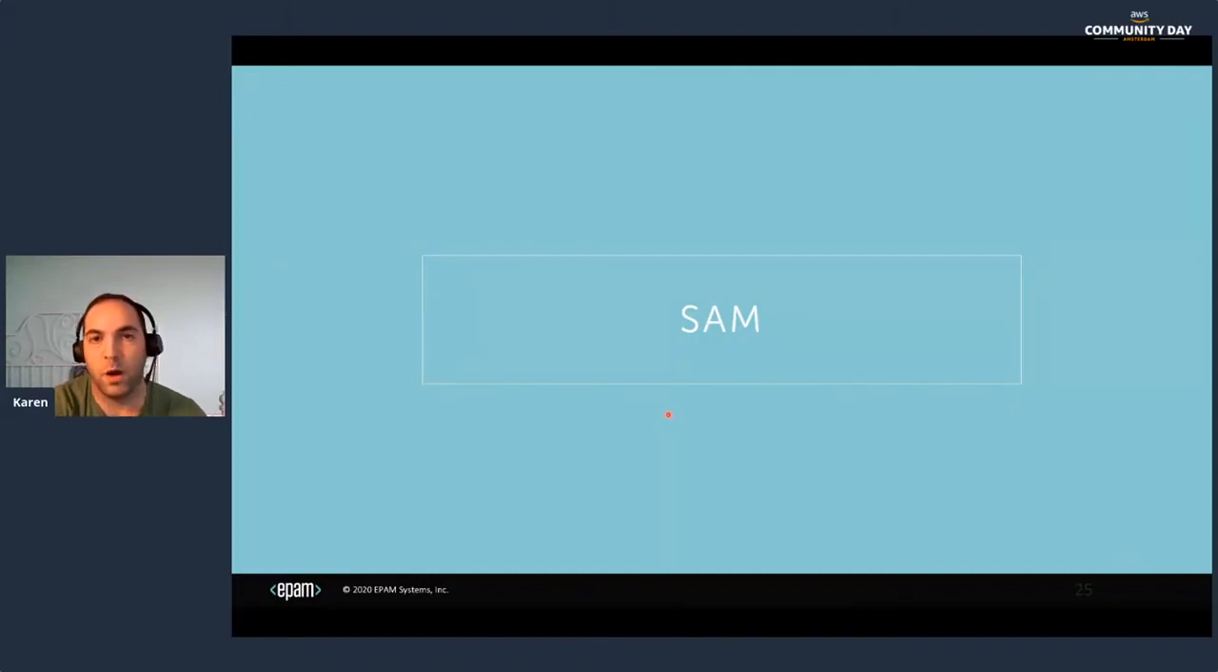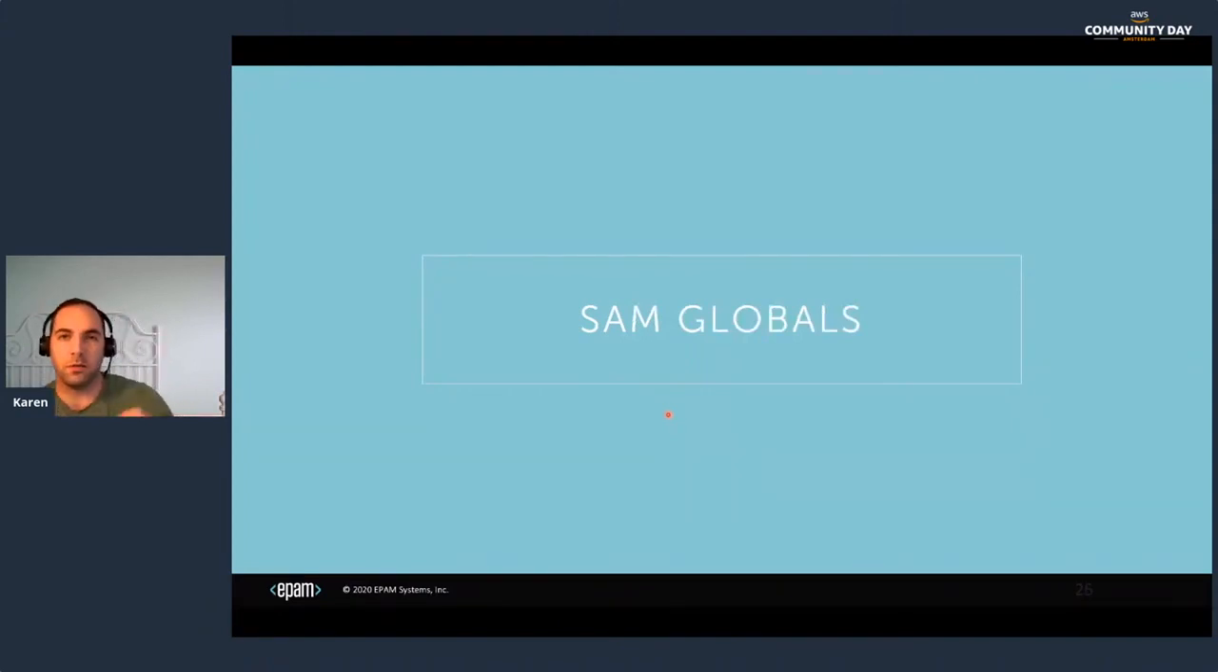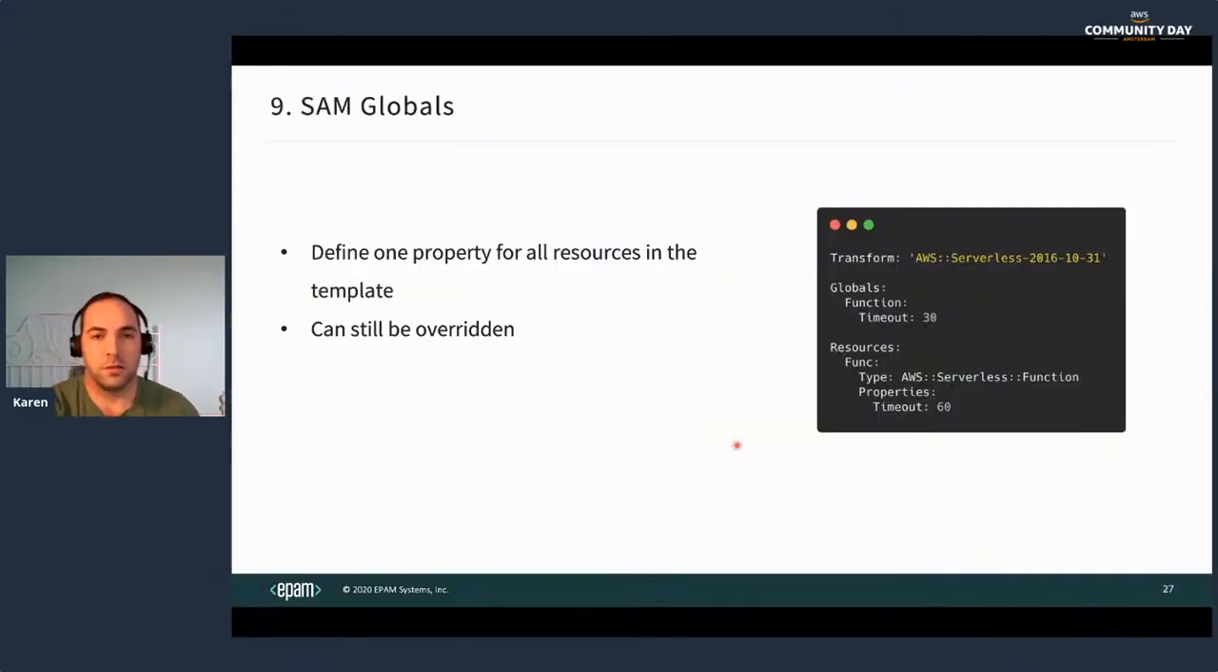Now, one of the very useful features is the SAM Globals. The globals are template-wide properties where you can define resource properties to be used by every single resource in that particular stack or template. For example, take a look at this one.